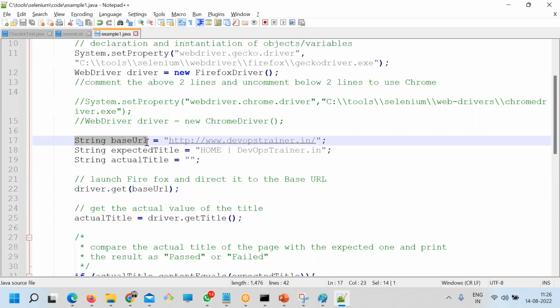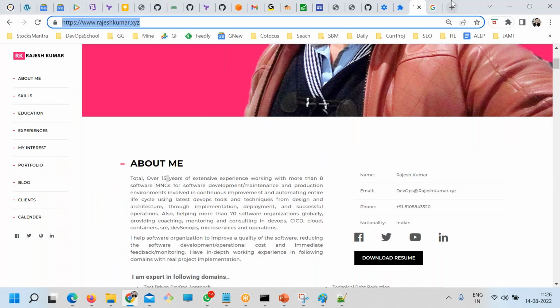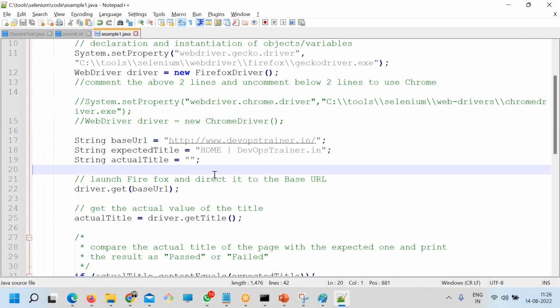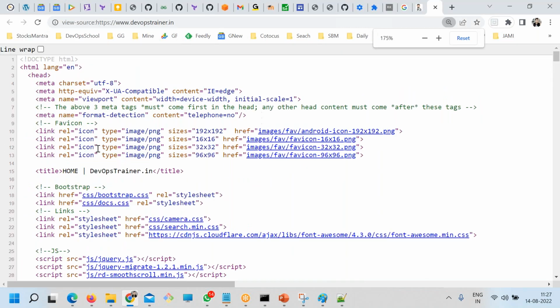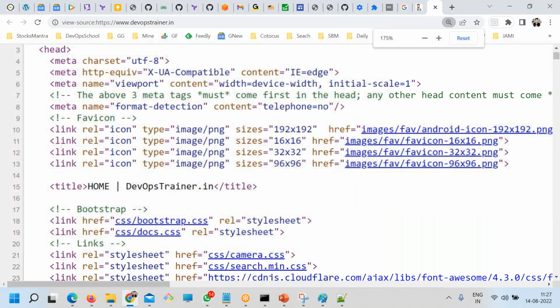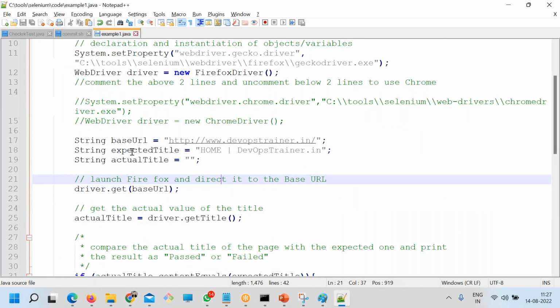Here base URL is devopstrainer.in. Let me show you this website. That's the website. In this website, I'm expecting the title, which is this one. Title means: open this website, go to the page source, and you see the title here. So the coding is, this variable is the expected title, and the actual title variable is declared but you have not used it.